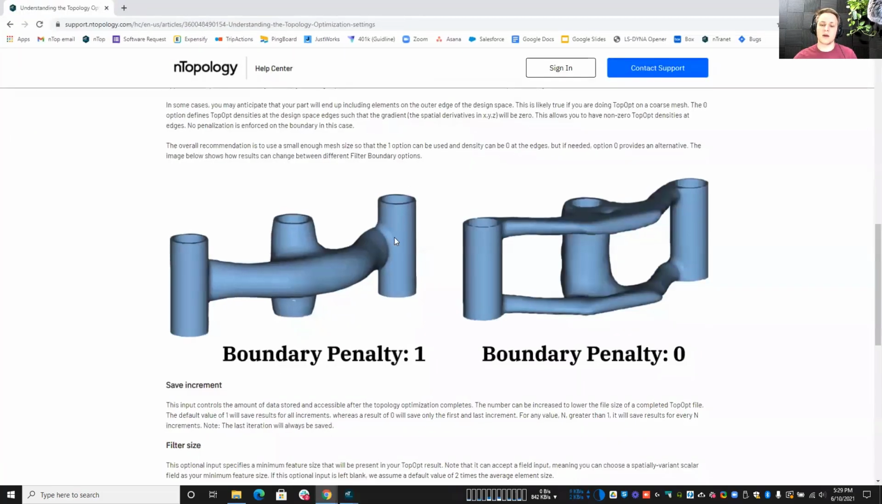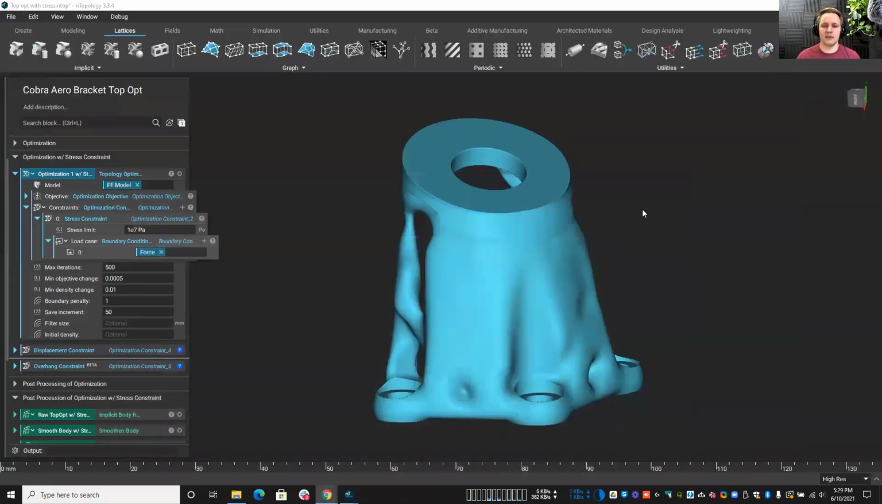To put that into better perspective, this is a bit of a dramatic change here. You won't see this all the time, but a boundary penalty of 1, you can see, is constraining where the elements form. So they're not on the boundary, they're more in the part's volume itself. And with 0, there's no constraint or no penalty being applied. So they're allowed to form on those exterior surfaces much more easily. And this is the difference. You can choose a value anywhere between 0 and 1 and tailor that value to give you the best topology optimized part you can get at the end of the day.